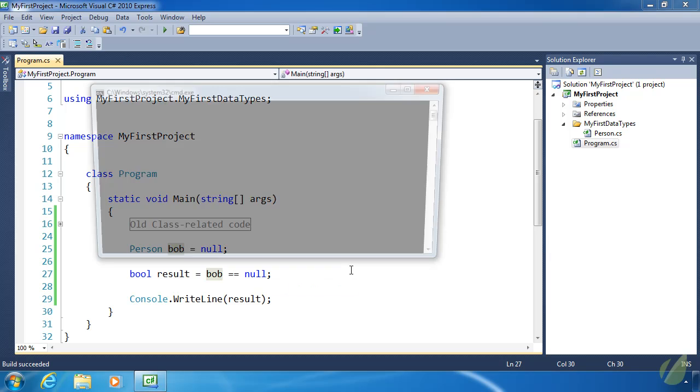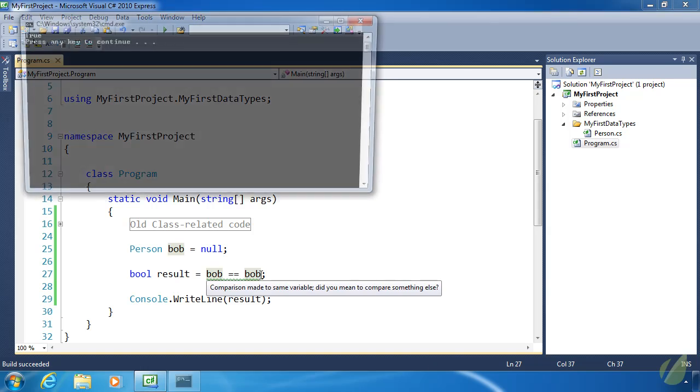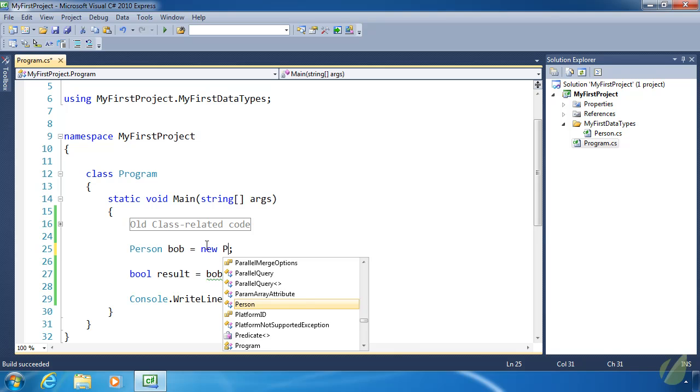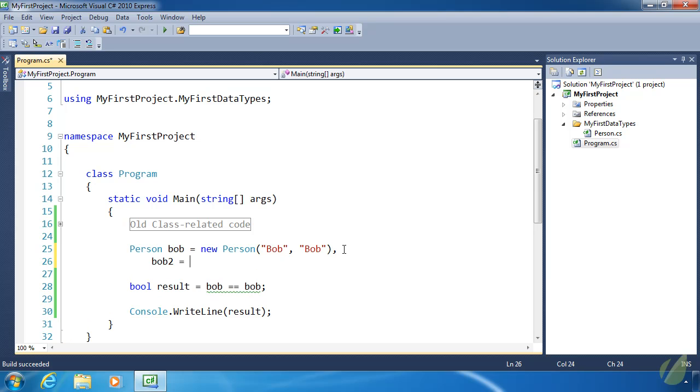Is Bob equal to null? Well, absolutely. Is Bob equal to Bob? Absolutely. Let's actually create a person object. Bob is going to have a first name of Bob and a last name of Bob. Is Bob still equal to Bob? Of course. Let's create another person object. We'll call him Bob2, and he's going to have a first name of Bob and a last name of Bob.